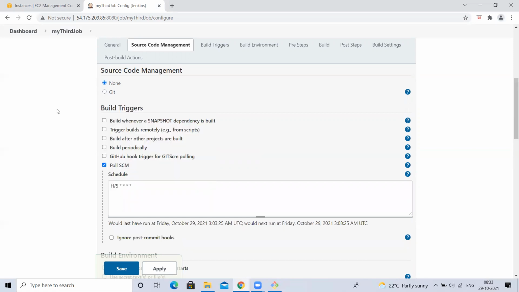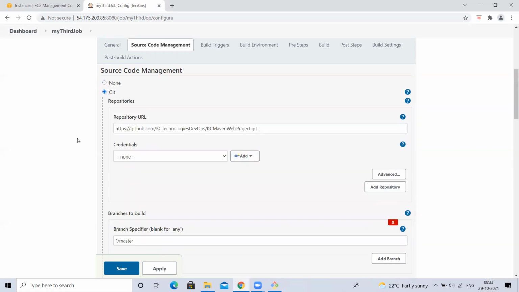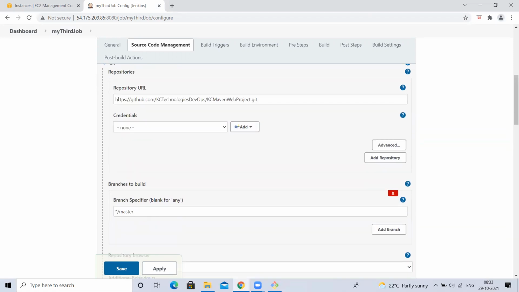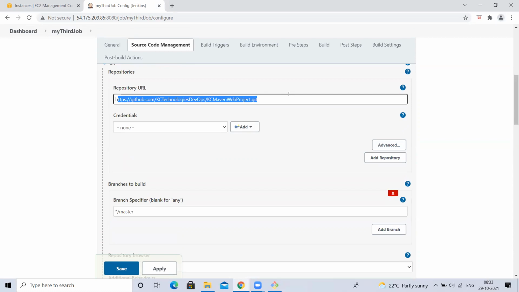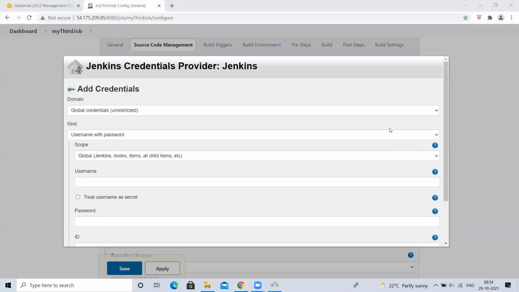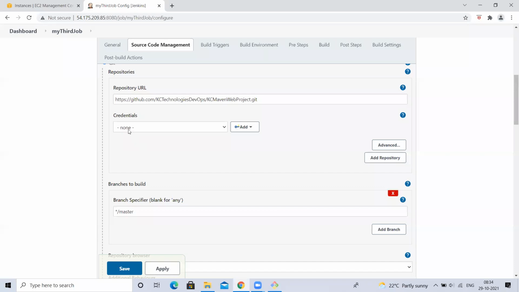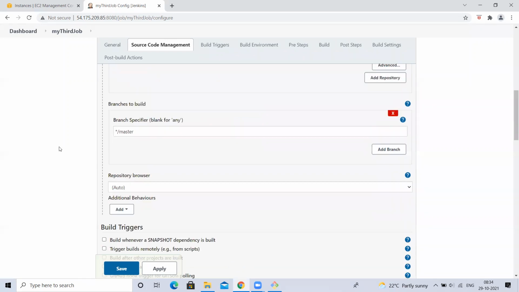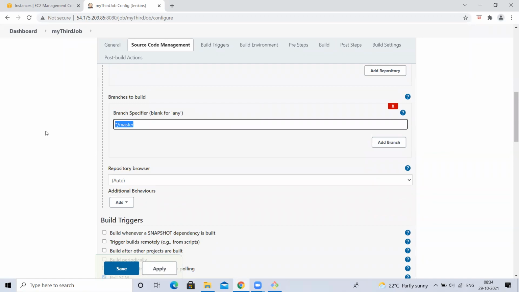Okay, next, if I want to use GitHub, you can use this. In this GitHub option, you can specify this. I explained in the last class itself, right? This is the GitHub repository URL. If it is a private repository URL, it needs credentials to connect. You can add the credentials from here. Once you add the credentials, we can select them from here. Using whatever credentials you select, Jenkins tries to connect to this GitHub. Next, which branch do I want to pull the code from.